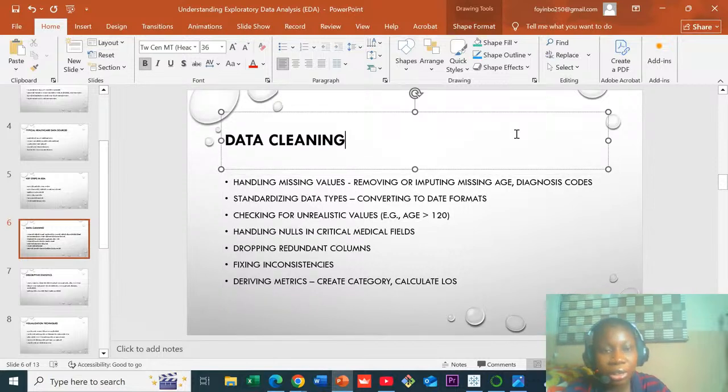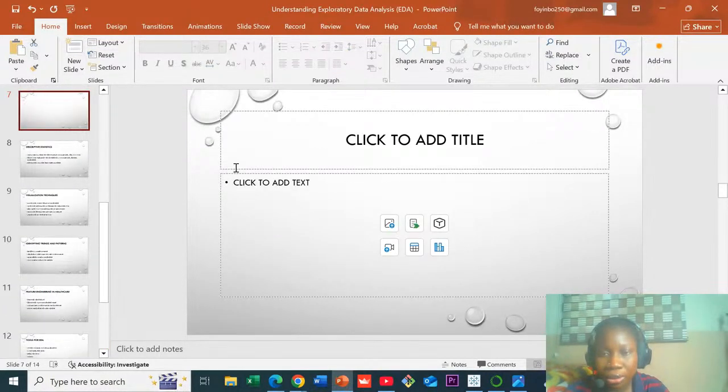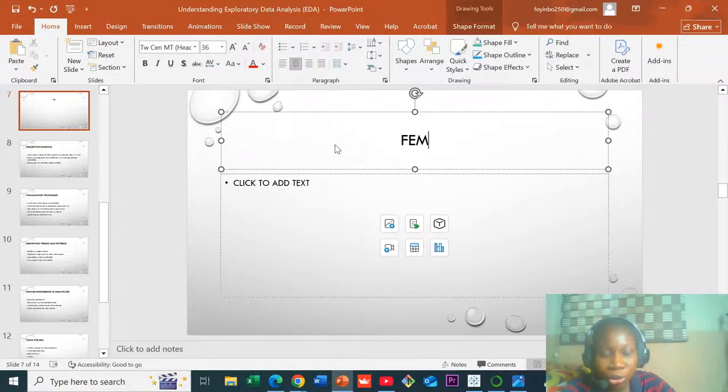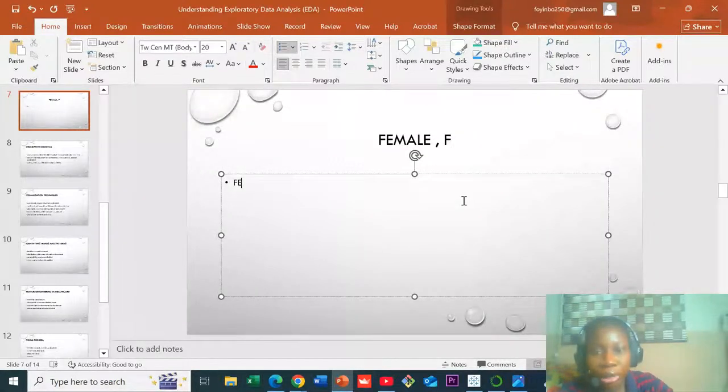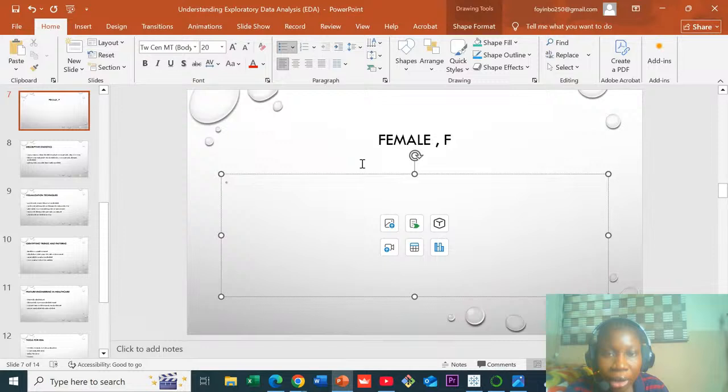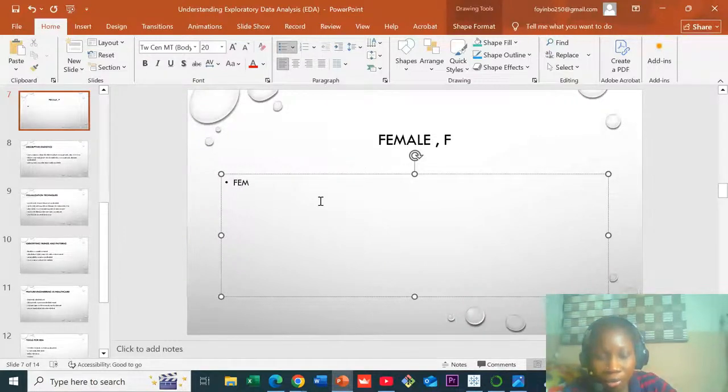So what I'm trying to say is, let me just add a new slide so that I can explain this. Let's say the person used FEMALE, and in other places the person used F, and in other places the person used small letters, female. So there are different ways you can spell female, right? It can even be that there was a typo error, and instead of spelling female, she spelled it like this.